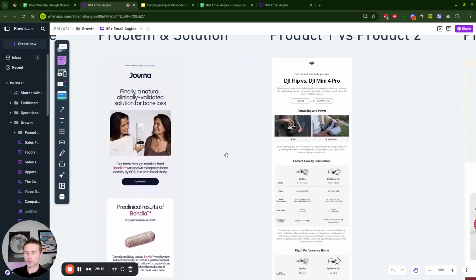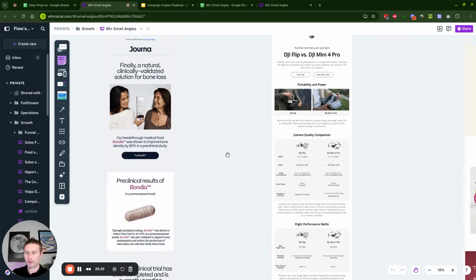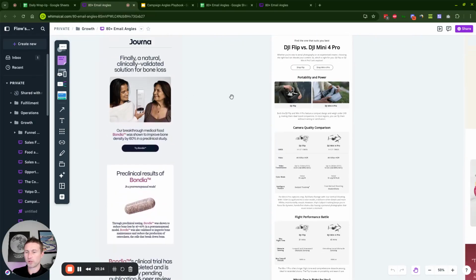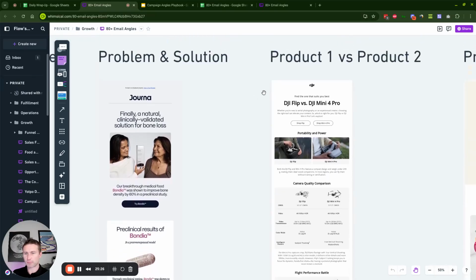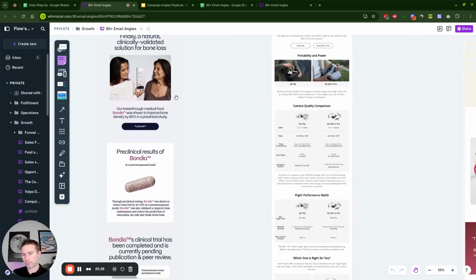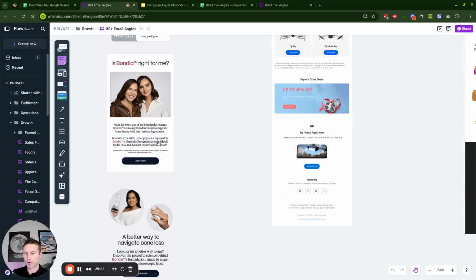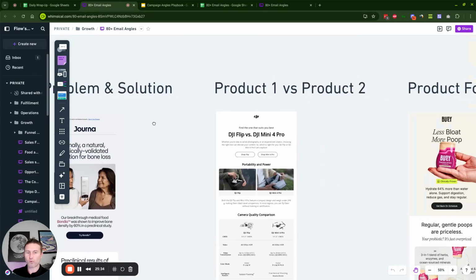Problem solution, this works really well too in beauty, food and beverage. What is the problem? Here's the solution. It could be more top of funnel stuff, it doesn't have to be product based, or it could move down to middle or bottom of funnel, where they're literally showing products here. Product one versus product two.